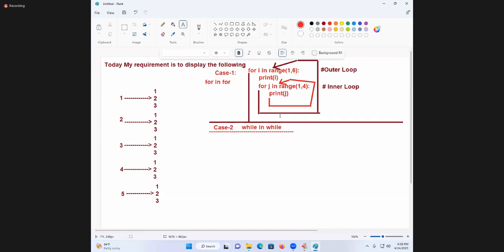Now, a while loop inside a while loop. I am going to start here. What is the value of I? 1. Because the outer while loop deals with I, and the inner loop deals with J.